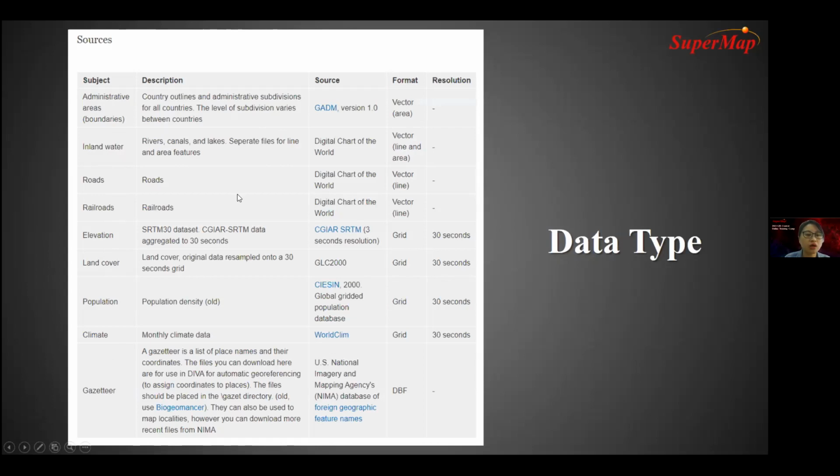And for this course, you can download all this data to check what the data looks like. And in the following course, we are going to use the administrative data and also the elevation data, also maybe the population data. So here, let me show you the website.